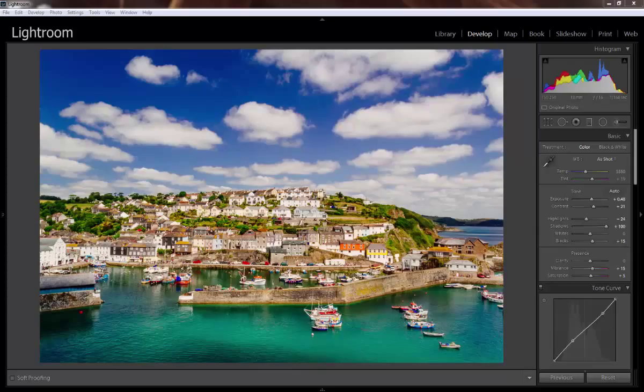Creative sharpening is the process of selectively sharpening or adding extra sharpening or even removing sharpening from certain areas of an image.